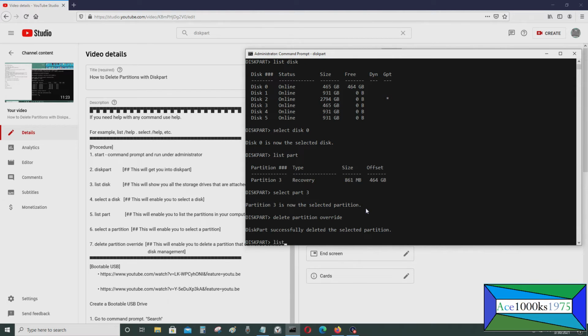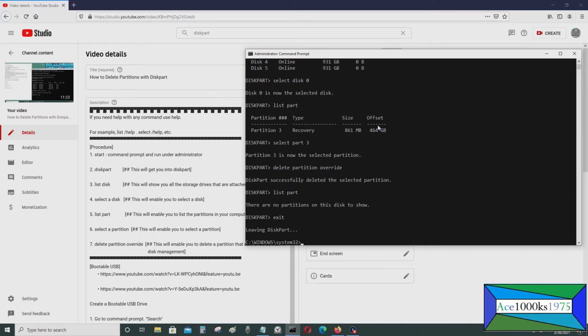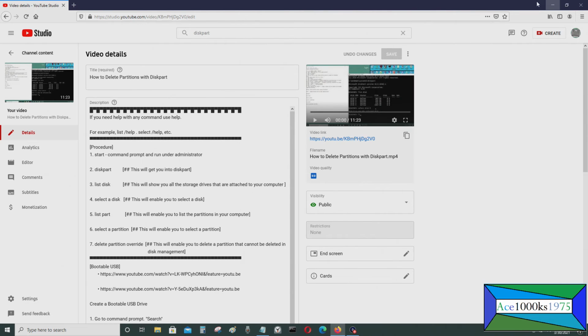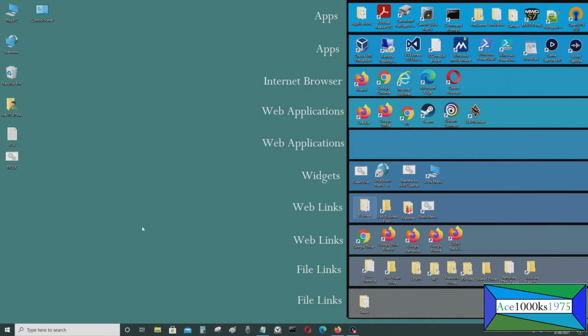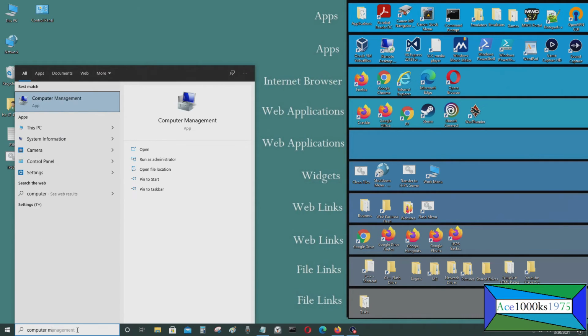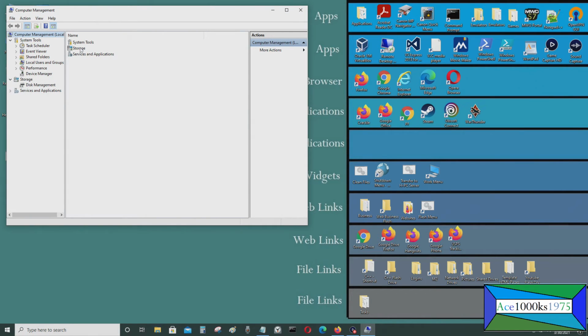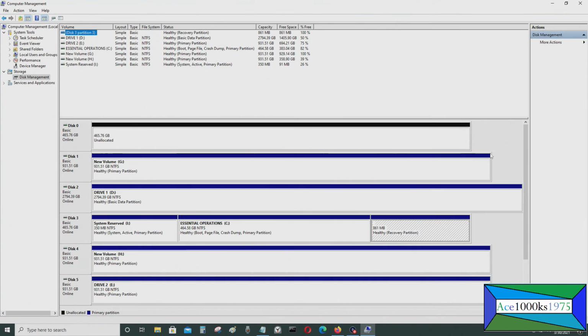And now I'm going to put list part. So there are no partitions now. That's good. So now I'm going to exit out of command prompt. I'm going to go back to Computer Management, and I want to create one big partition for my drive. So this one right here, my Samsung drive.